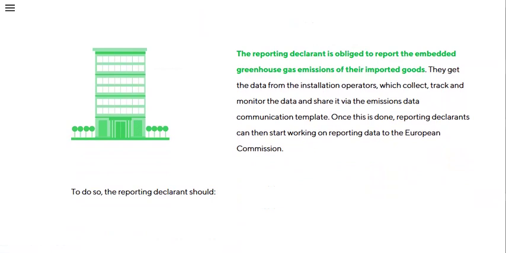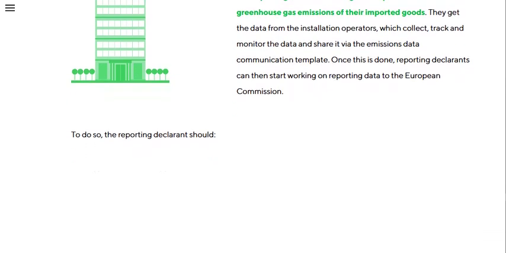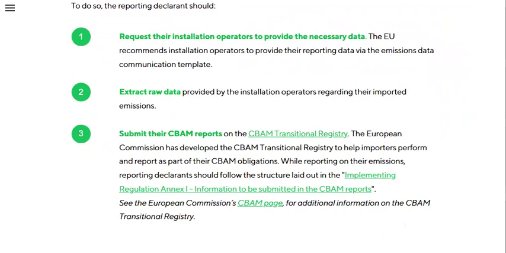They get the data from the installation operators, which collect, track and monitor the data and share it via the emissions data communication template. Once this is done, reporting declarants can then start working on reporting data to the European Commission. To do so, the reporting declarant should request their installation operators to provide the necessary data. The EU recommends installation operators to provide their reporting data via the emissions data communication template.